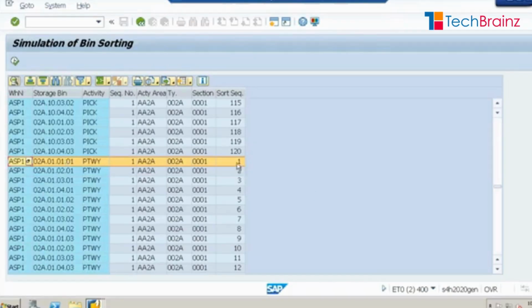So accordingly, based on the sort sequence, the system will apply the rule addition to existing stock or next empty bin. So first it will go to this bin. Once this bin is full, it will go to this bin. Once this bin is full, it will go to the next bin, not because of the bin number 1, 2, 3.